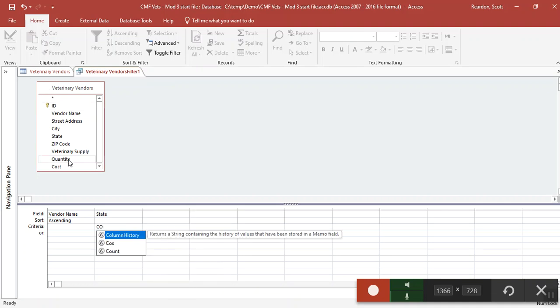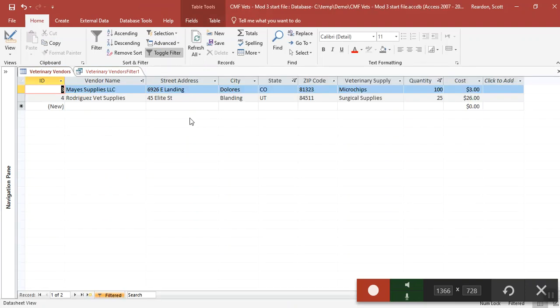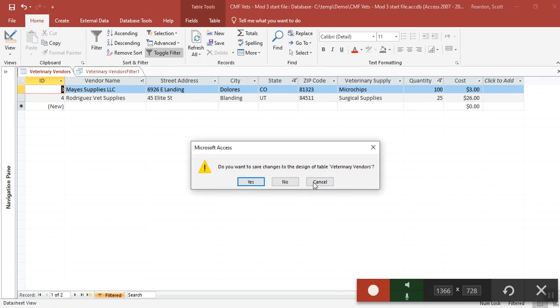Then I'm going to put in the quantity field, and I'm looking for everything with a quantity either greater than 75 or less than 40. Greater than 75, less than 40. So it must be a state of Colorado and then a quantity either greater than 75 or less than 40. And then I'm going to toggle my filter. 2 records are selected. I'm going to close that. Say no.